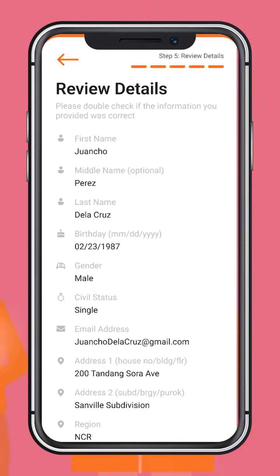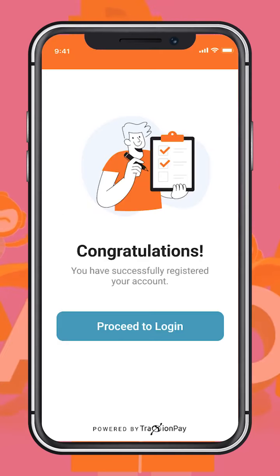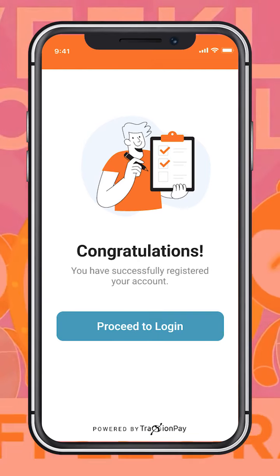Now for the final step, review all the details you've provided and double-check if everything is correct. If it is, go ahead and click Proceed. You should then see a congratulatory banner. This confirms your successful registration. You are now ready to log in to your Bibo Super App.